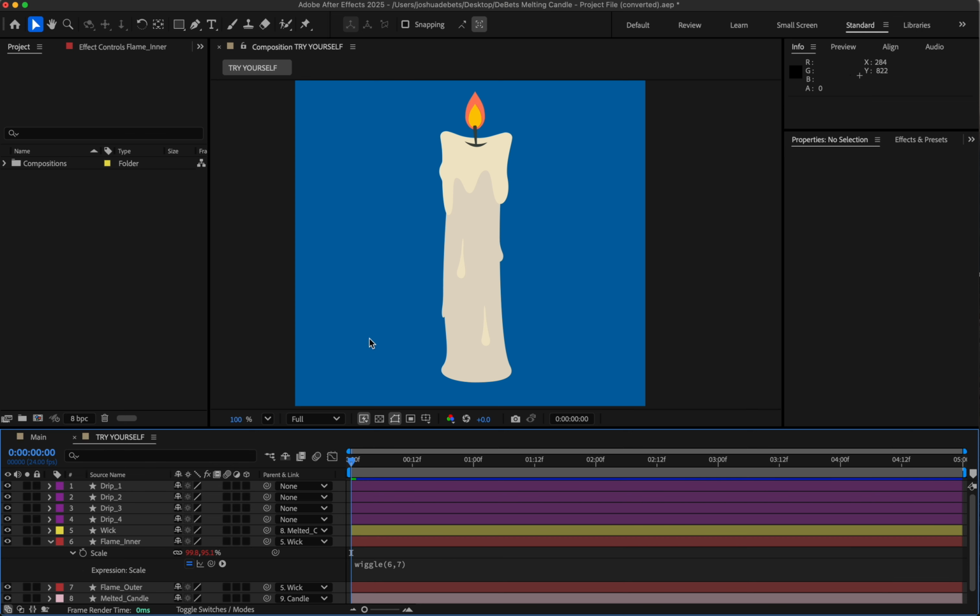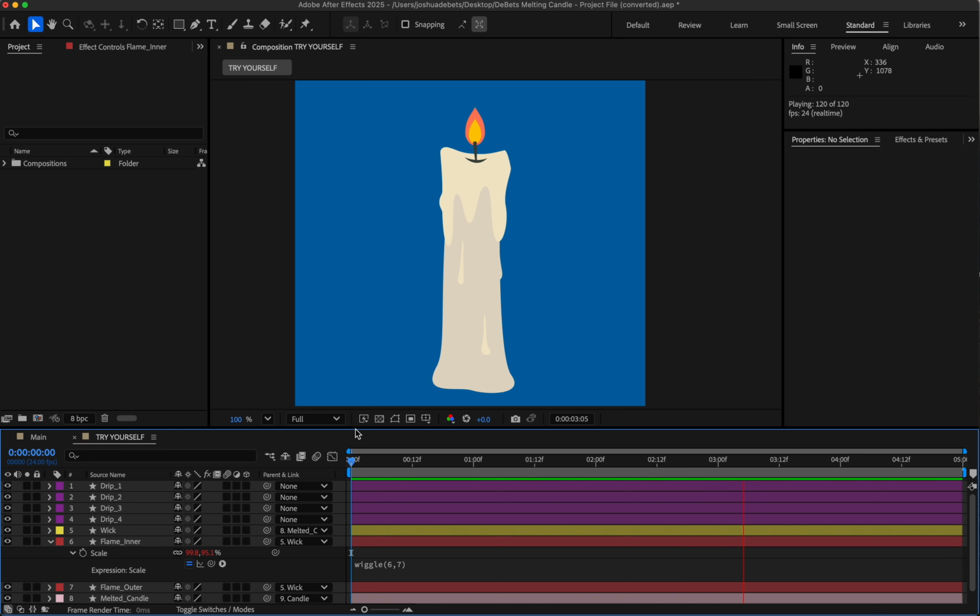So now when we play the flame, you're going to see that it has a bit of a wiggle effect to it. So it's like breathing, sort of. All right, so we added some wiggle to the scale of the flame.